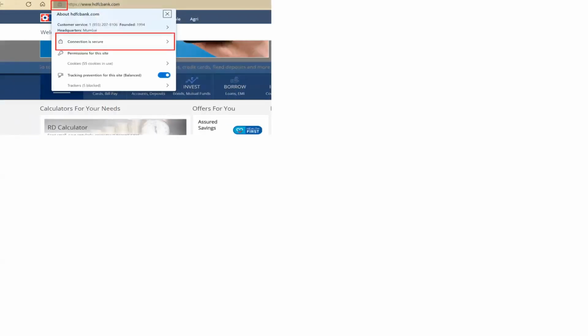Okay. So here I have given the demo of the hdfcbank.com website. So you can access any secure website. Okay. And when you access the website in the browser, you will see a lock icon on the left corner of the website name. Okay. Just click on that lock. Then you will see connection is secure. That means it is configured with SSL. All the transactions from this website to the server of the business owner will be encrypted. Just click on connection is secure.